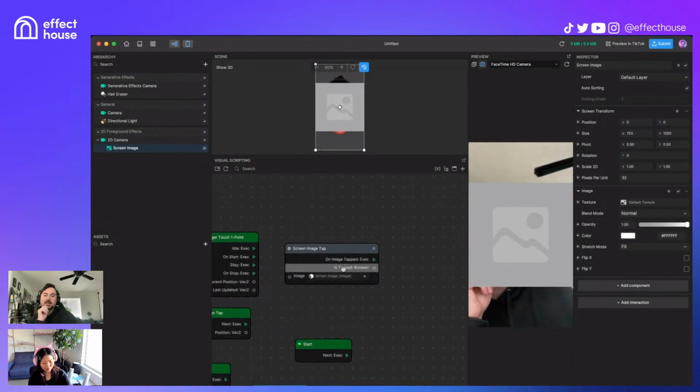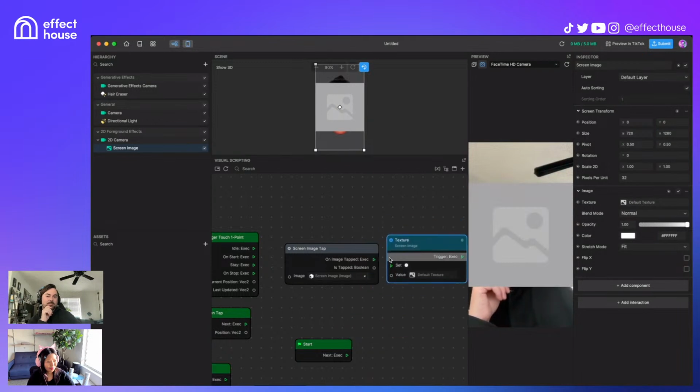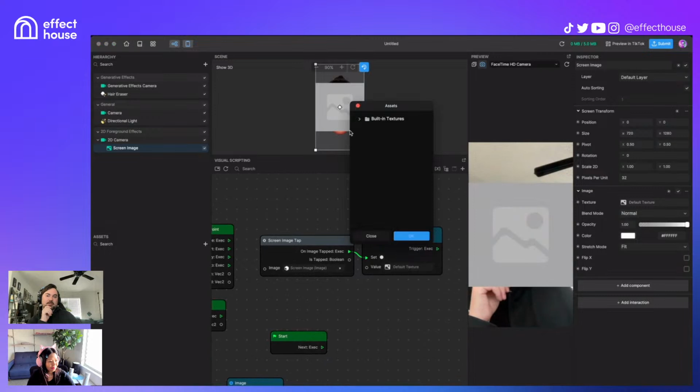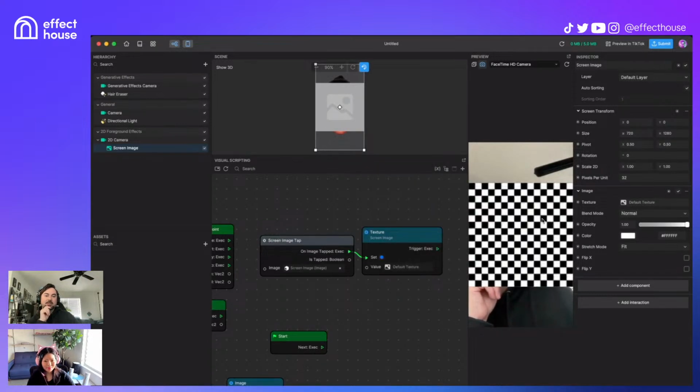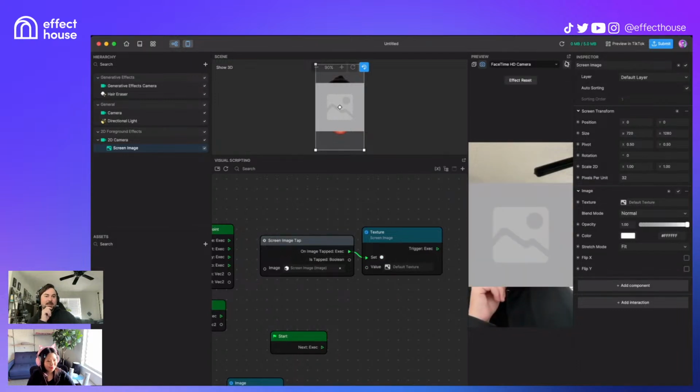So this screen image tap, actually, you don't need the tap nodes. Sorry, I totally forgot. It has its own. So what you would want to do is your texture here, you would set texture. So you'd only have to connect these two nodes, and then you would figure out what texture you want to set it to. So I'm assuming you have some other texture, maybe this other default texture. When you tap it, it changes to that. Let's reset it and just see.